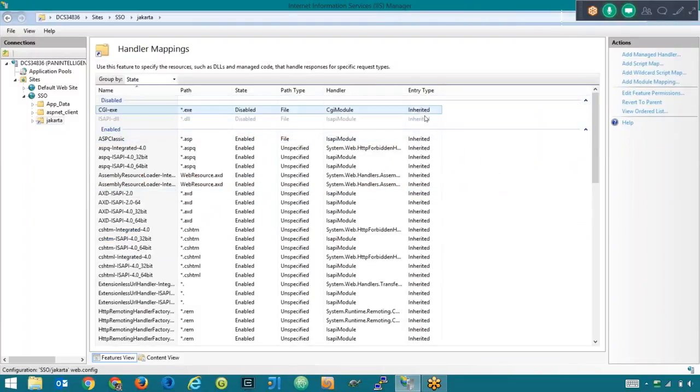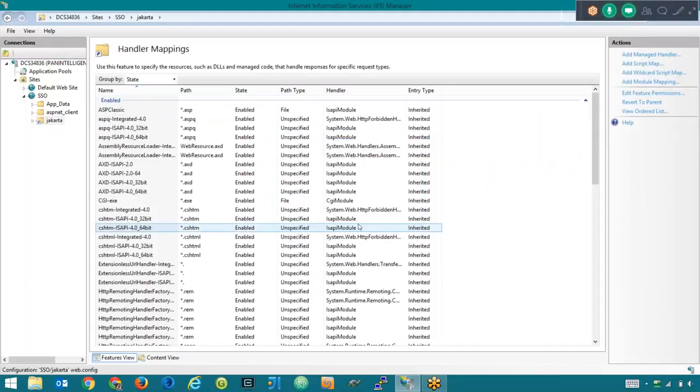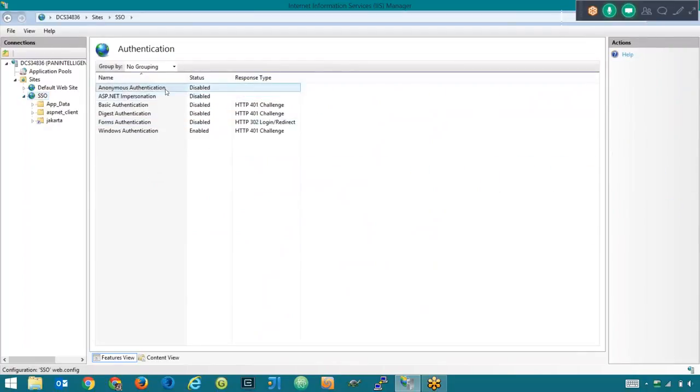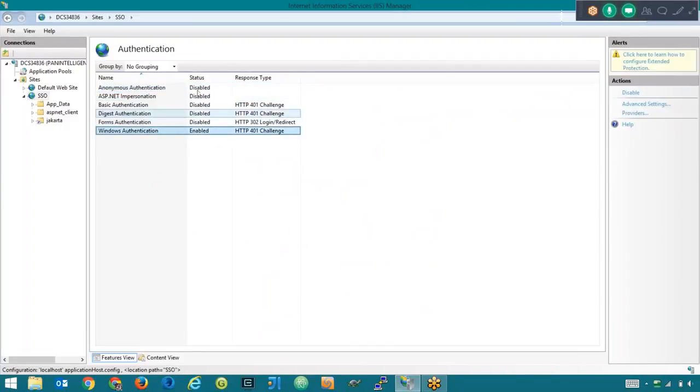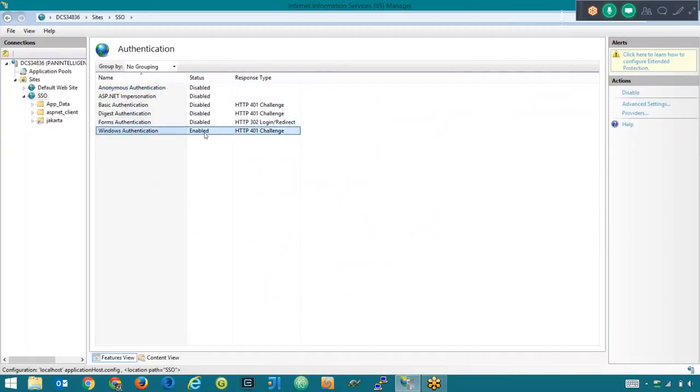Having Jakarta selected, go to your handler mappings here, double click it. If these two are disabled, you'll have to go to edit feature permissions and then click execute. So now go back to your website. Mine is SSO. Go to authentication, and you'll see a number of them in here. If any of them is enabled, put them to disabled, except for Windows authentication. So you can see that all of them on mine are disabled except for Windows authentication.